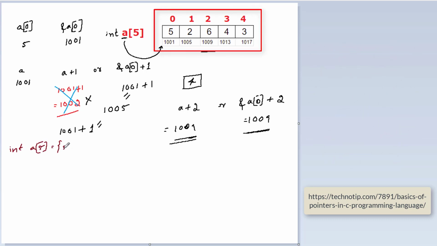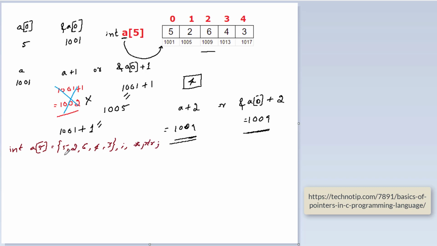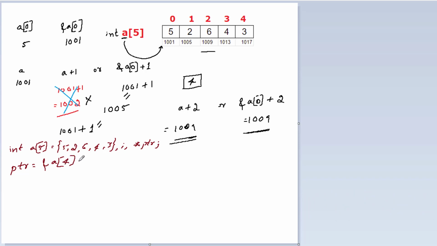So let me take A of 5 and let me write the same elements, a for loop and a pointer variable star ptr. So let me write ptr is equal to, let me point it to the last index, 4. So 4 is the biggest index here, so I'll point it to the last address here. So ptr holds the address 1017. So what would you do if you want the element present at this address? Just append star to it, that is star ptr would fetch 3, whatever element is present at that address 1017.